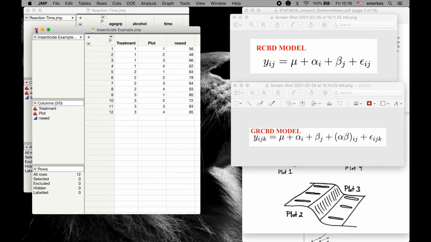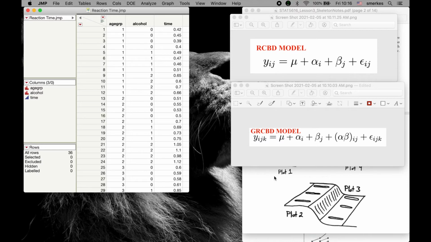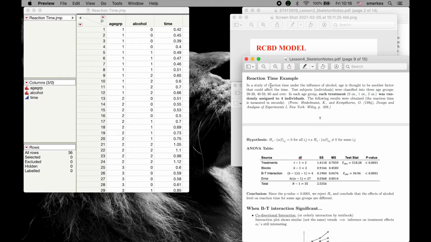Now, let's get back to our reaction time example, so we'll get rid of that. Let's recall what our reaction time example was. We were studying the reaction time under the influence of alcohol. Age is thought to be another factor that could affect time. We had test subjects in 3 age groups, and in each age group, each treatment, 0 ounce, 1 ounce, 2 ounce, was randomly assigned to 4 individuals. So we have replication, and this is going to allow us to compute this block-treatment interaction.